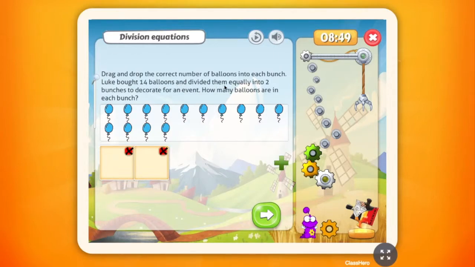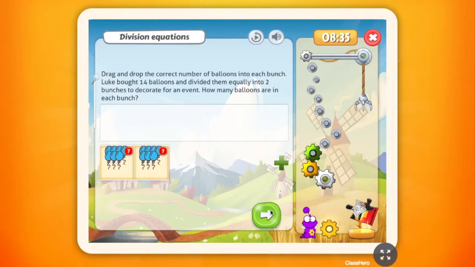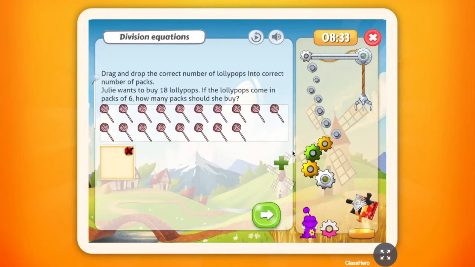Luke bought 14 balloons and divided them equally into 2 bunches. So 1, 2, 3, 6, 7. And we just earned a new gear over in the right-hand side.